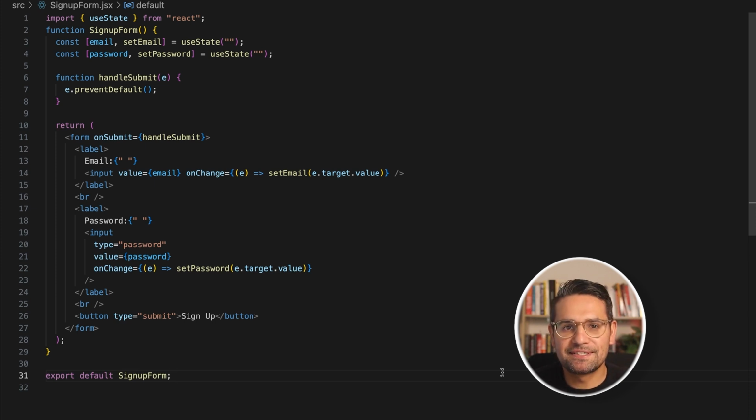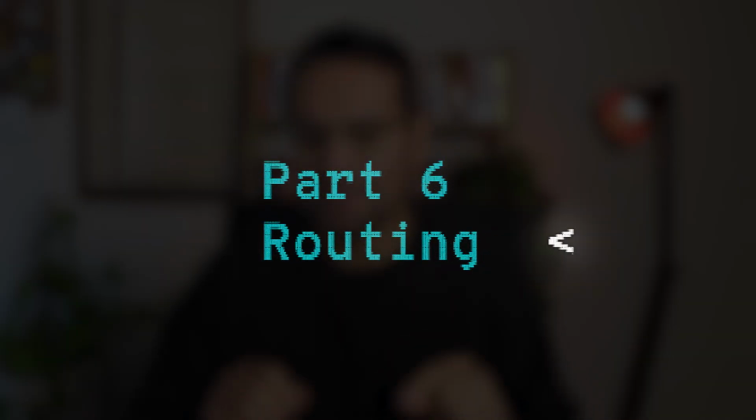So we could probably keep going on about state all day, right? It's a huge subject within React, but it's time to move on to the next part, and that is routing: how to get your React apps out of just being in a single page. So let's talk about React and React Router.